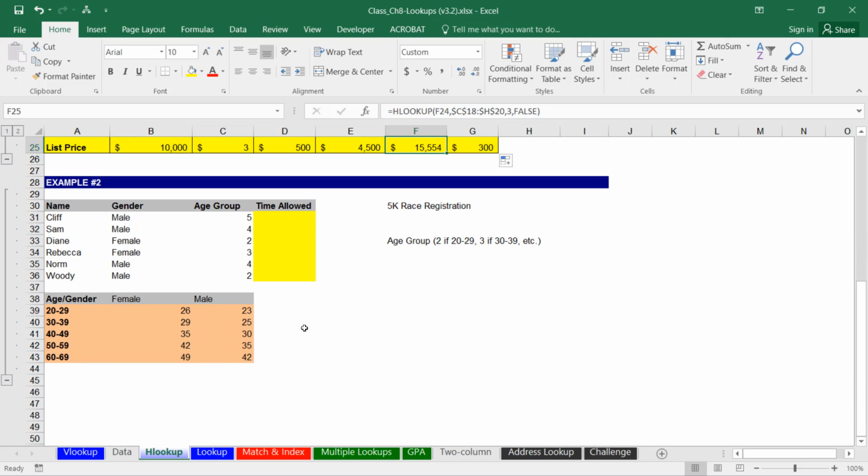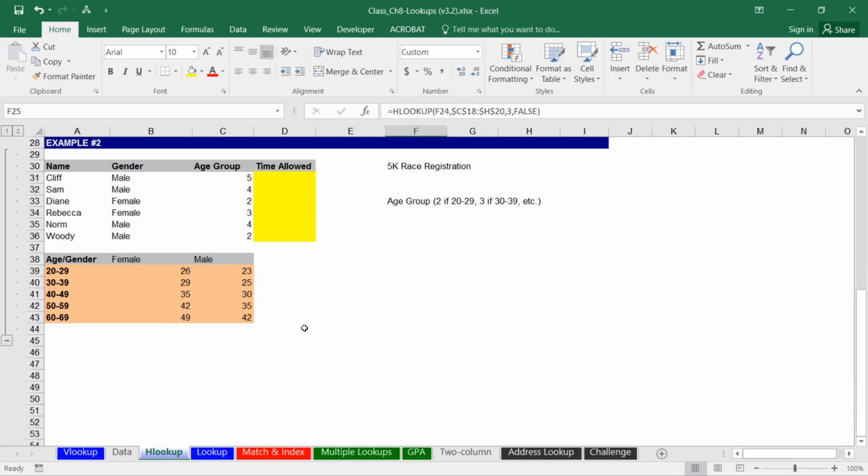Let's move on down to the second example. This is a little bit tougher. We have a race going on, and there's allowed times that we need to put in here. If you're a male and you're in your 50s, now this means 50s because you notice over here the age group 2 if you're in your 20s, 3 if you're in your 30s, 4 if you're in your 40s, 5 if you're in your 50s, and 6 in your 60s. So male in his 50s over here, we look up, oh, his time should be 35. We want to put that here in the time allowed.